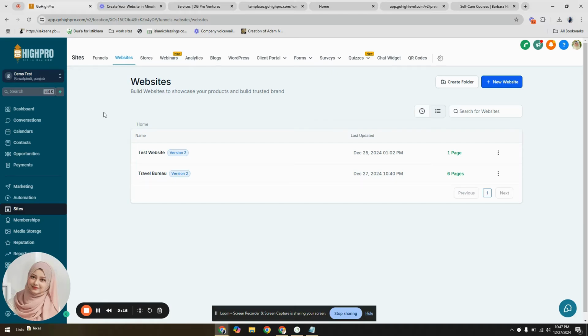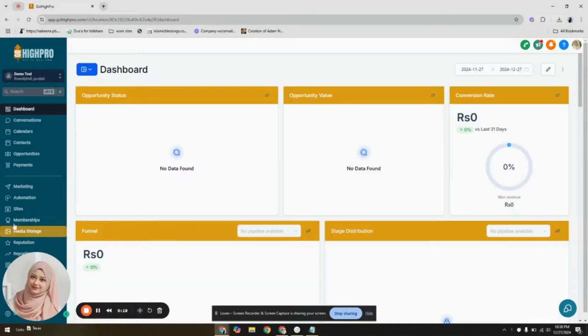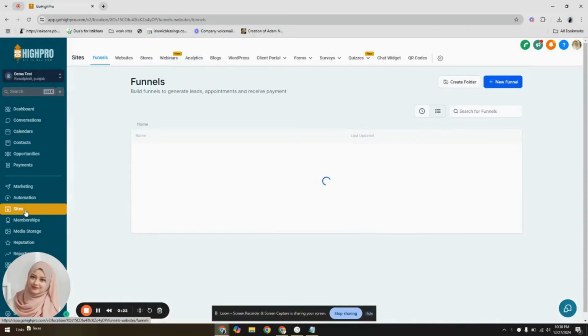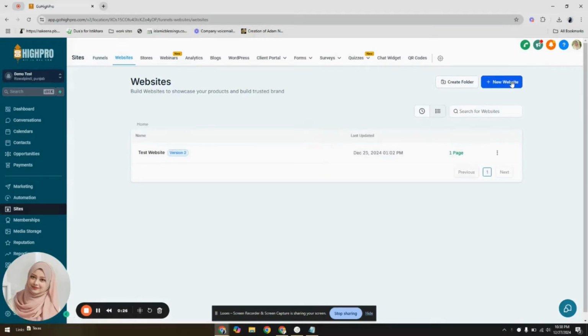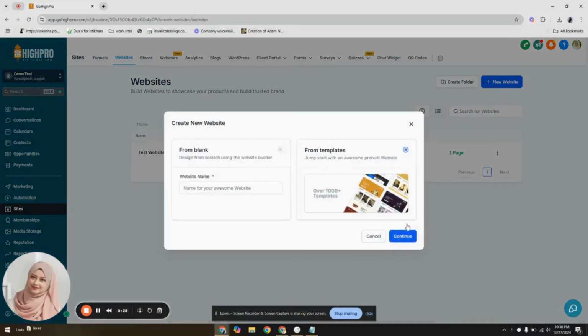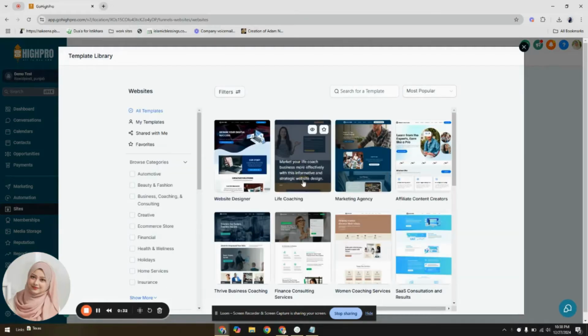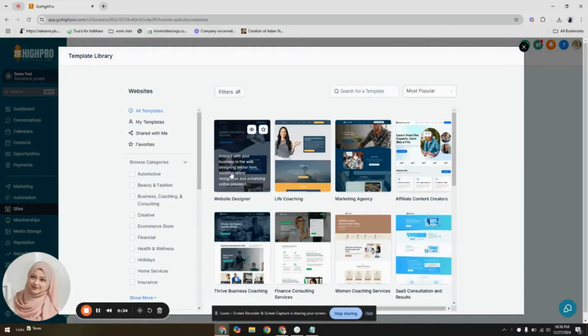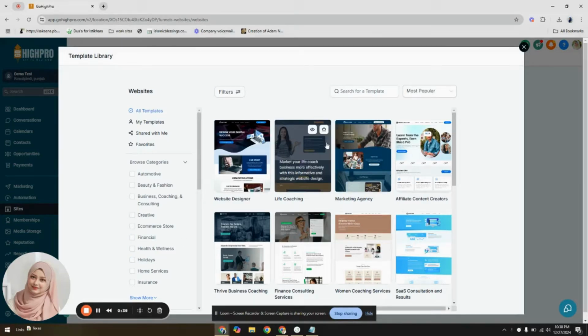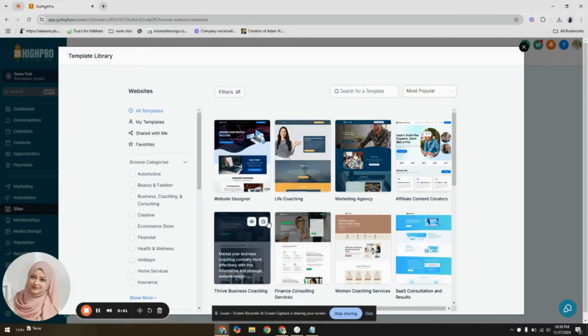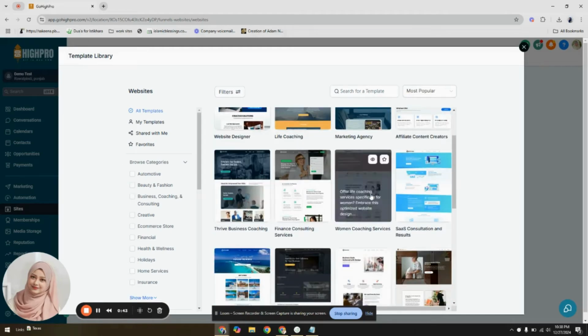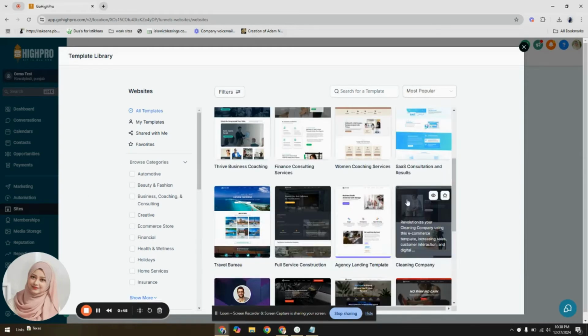So let's get started. Once you log into your account, go to sites, go to websites, and you have thousands of templates to choose from based on your niche, your brand. So let's say if you are a service-based business, if you're a website designer or life coaching or anything, you can filter this out and select the template that suits best.